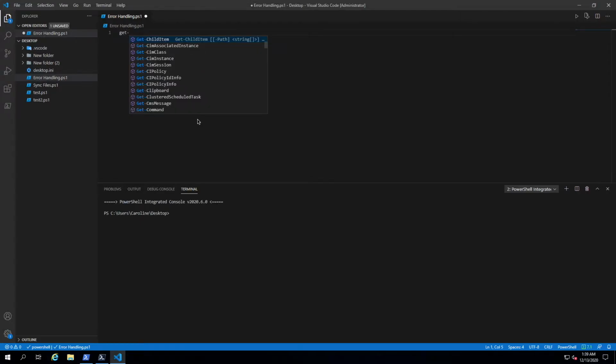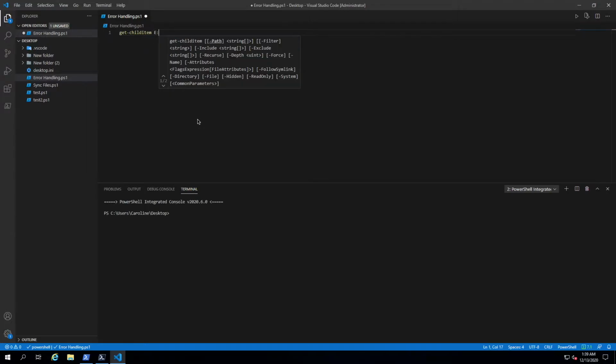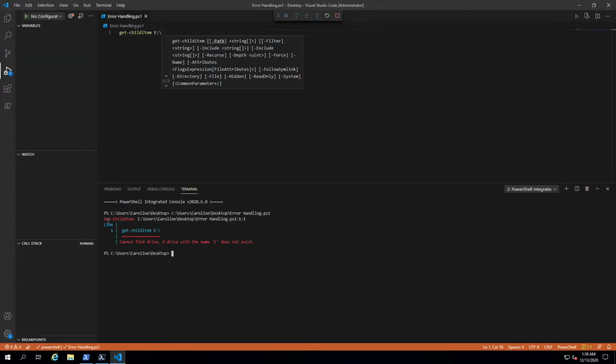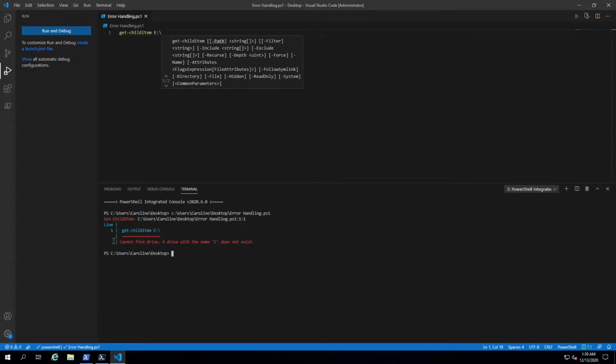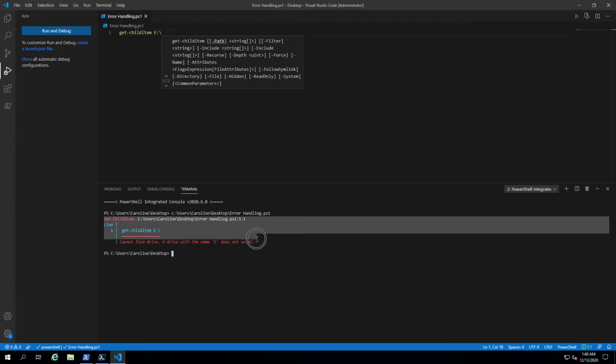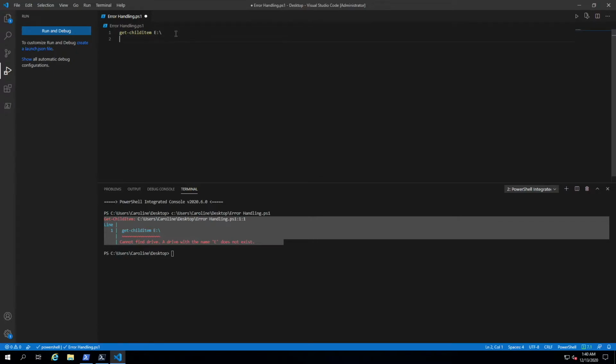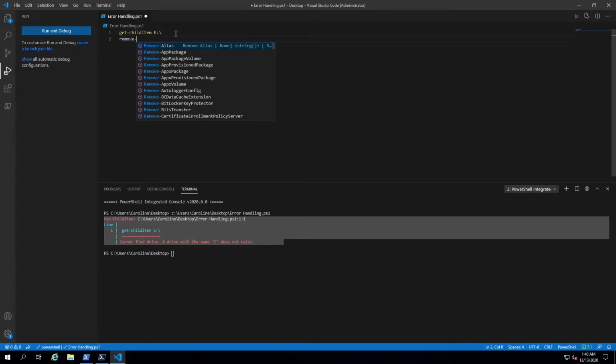So let's take a look again at our Get-ChildItem E from the previous video. If we run that, we get an error, and the console looks different here, but we get that error, PowerShell 7.1, and we cannot find the drive E. It does not exist. Well, that's not really something we want to display to the user. And let's say we have a more complicated script. If it's just one, it's fine.